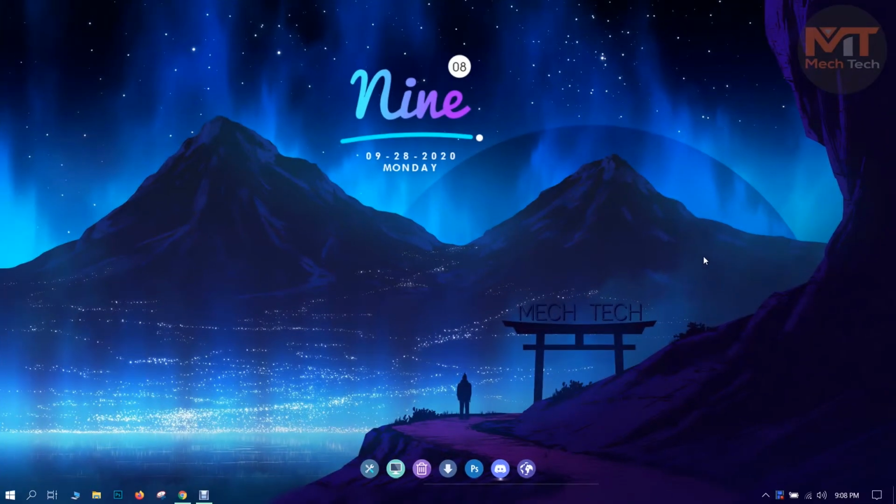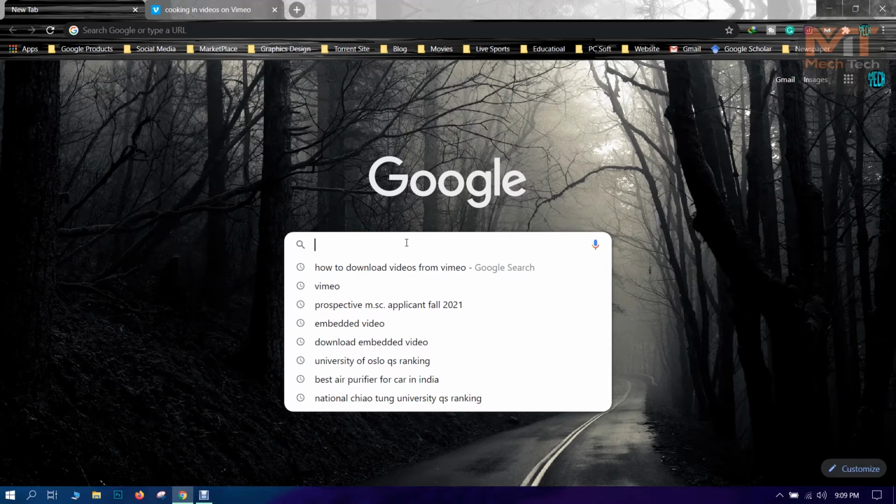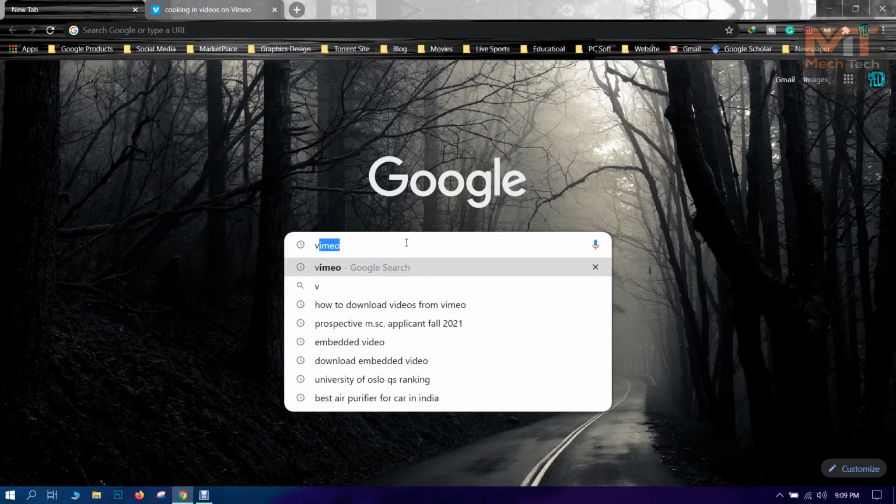At first, you have to open a browser. I recommend Google Chrome for this purpose. Then go to the Google search bar and search for Vimeo plugin, then hit the enter button.